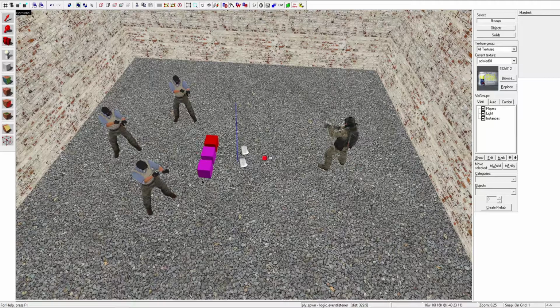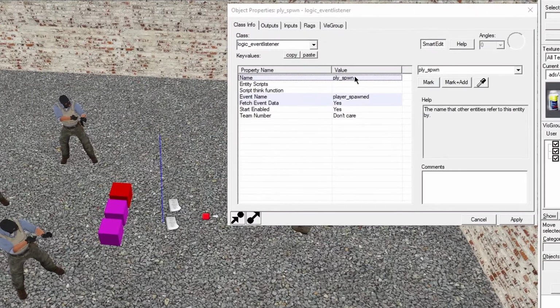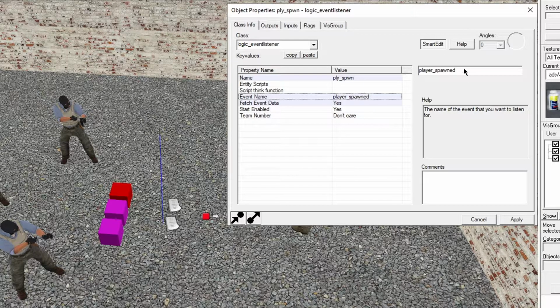So now let's look at the most important part, which is the events. The first one is player spawn. Notice event name is a specific event that Counter-Strike uses, which is called player_spawned. What's also very important is that the fetch event data is set to yes. And this will be sent as event_data to the global function. And that's another thing you have to consider when you're using the logic event listener, that these events have to be called globally. You cannot use local instances.